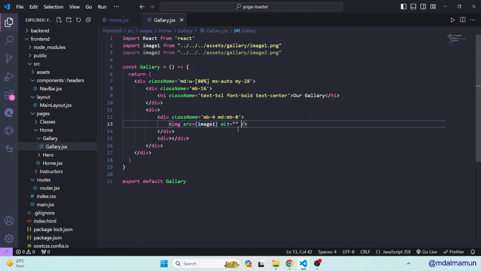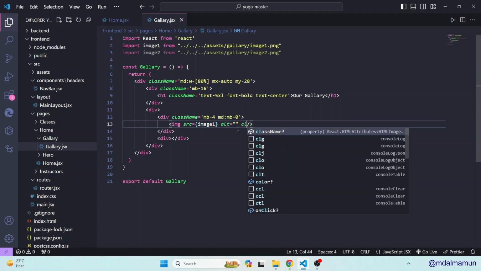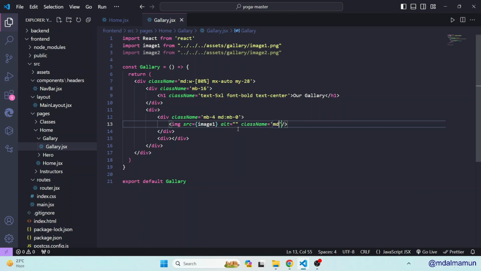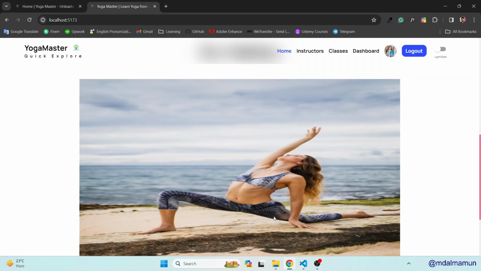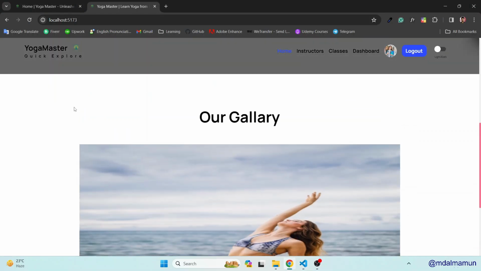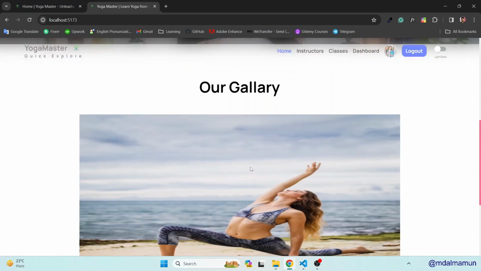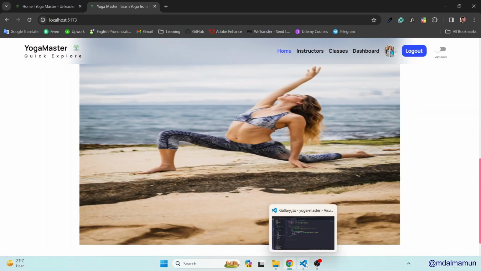We have to add some classes, so that would be className. On medium devices the height will be a fixed height, so that would be 720 pixels or something, and we will define the width to be full, and then mx will be auto. Let's check. This image is now taking 80% and it's a little bit creepy.